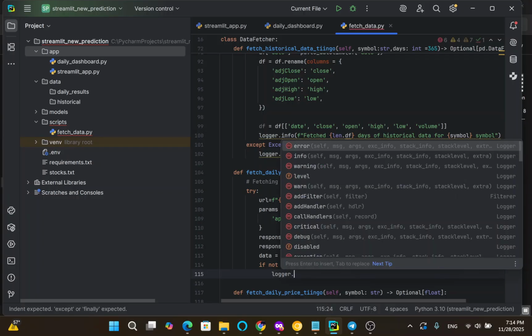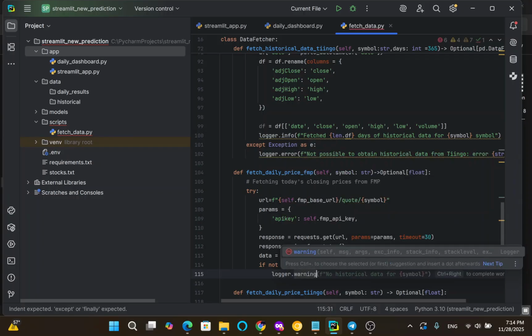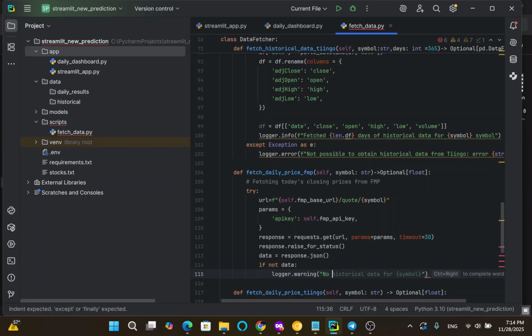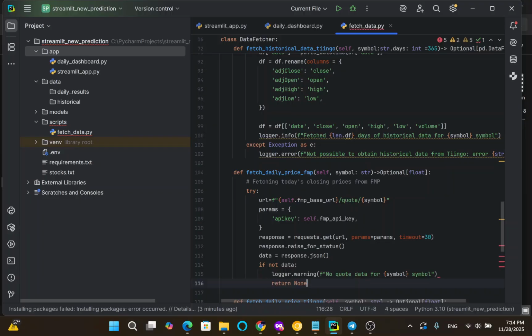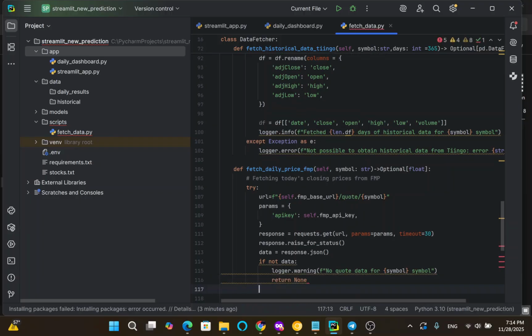logger warning, no quote data for symbol. Forgot to add the abstract here. So if there is no data, we will log a warning and return None.